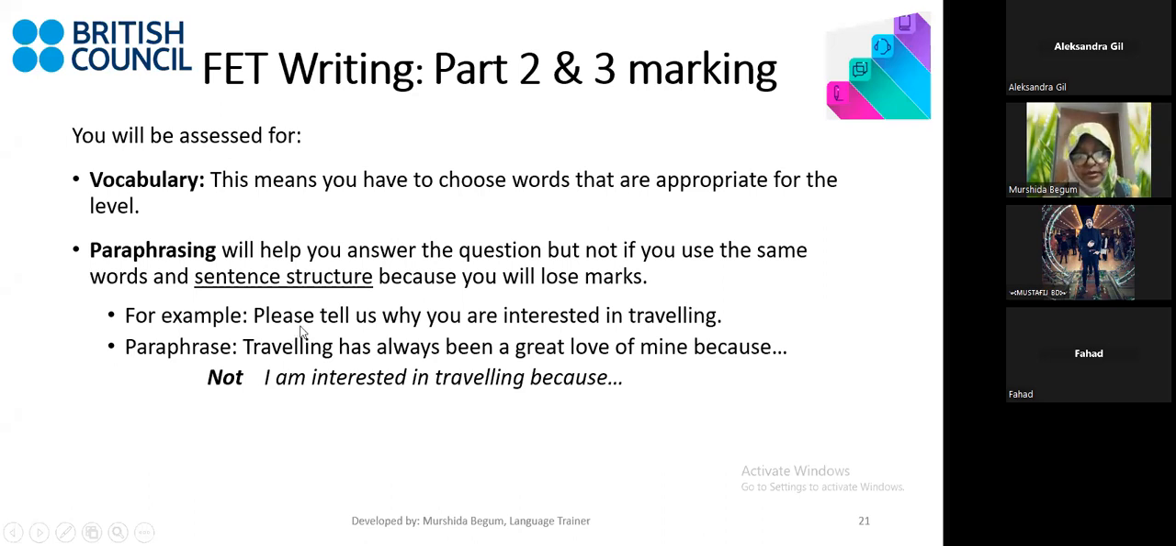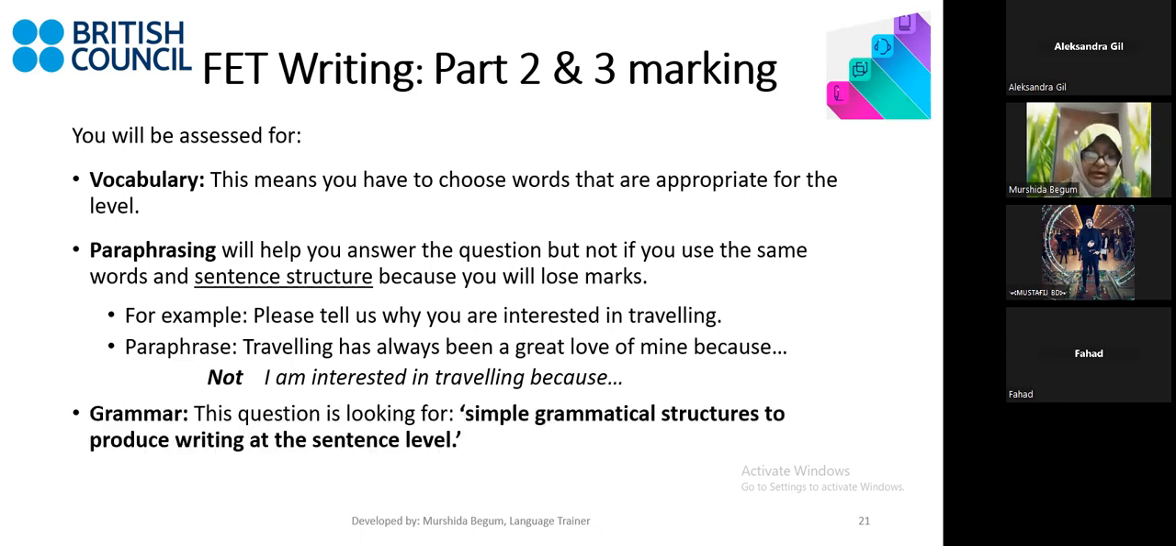Okay, for example, please tell us why you are interested in traveling. And the paraphrase is, traveling has been a great love of mine and because, and continue. Not like, I'm interested in traveling, because this is coming from the question, why you're interested in traveling. So at this stage, we have to encourage students to paraphrase rather than copy the question words. Grammar.